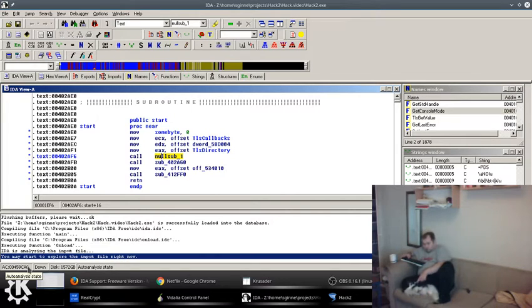Could you help me to disassemble the file? Could you? You're stupid.